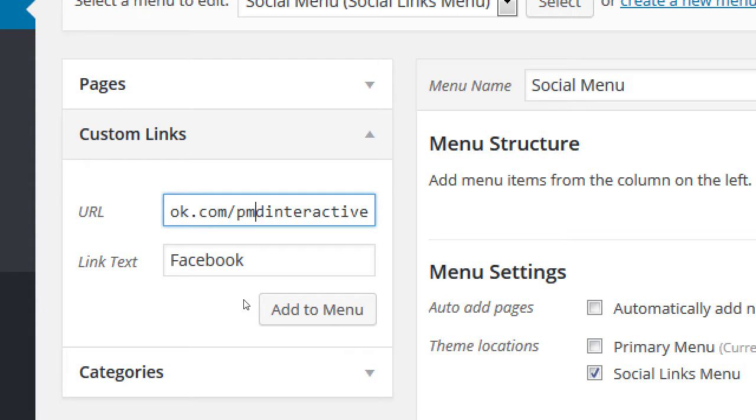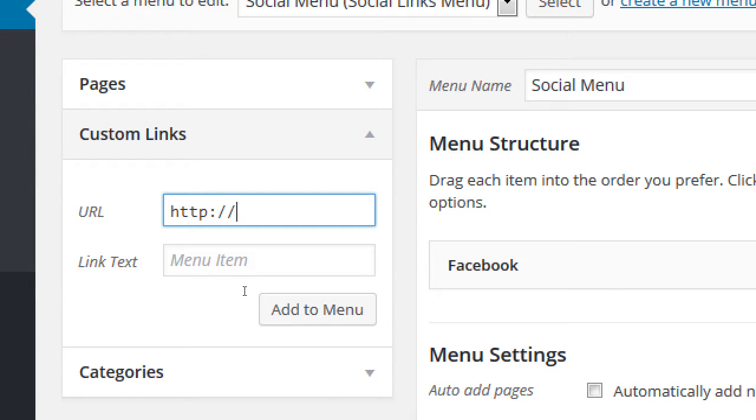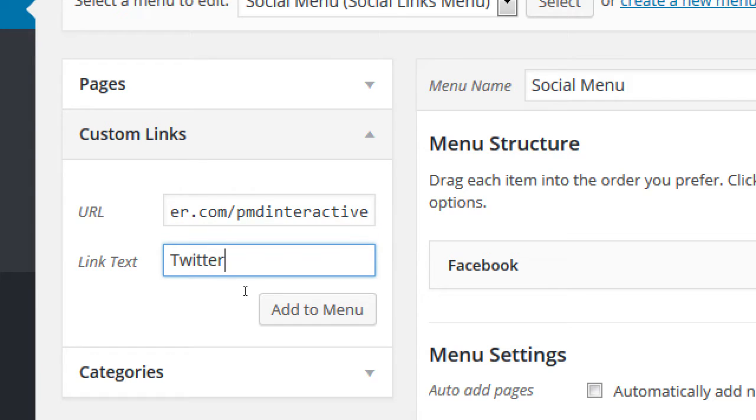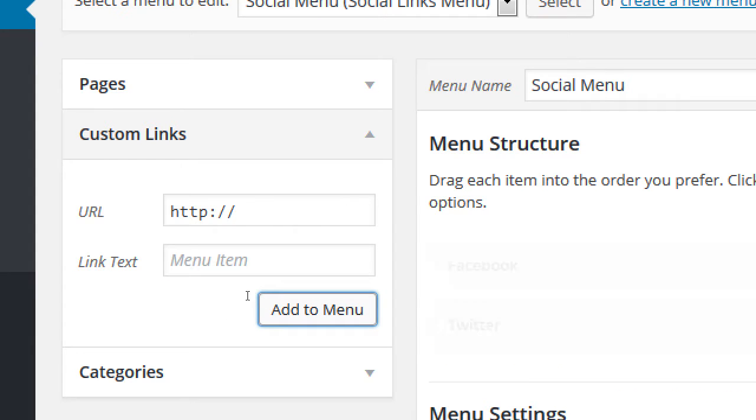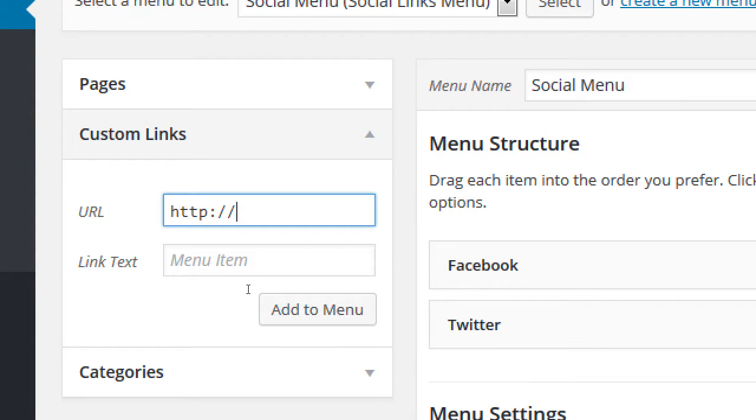So the URL is my company's Facebook page, and then some text. Remember to add to menu. Next, I want maybe twitter.com/PMDinteractive. And the text is Twitter. You see the idea? I just put in an external address, youtube.com/PMDinteractive. Question? I think I missed a step.